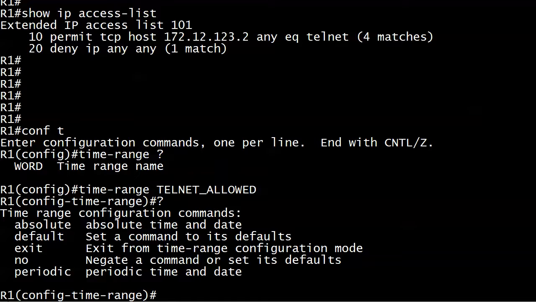And we've got absolute and periodic as our main choices here, because otherwise we have default, exit, and no, and we may use one of those here, but absolute and periodic are your two choices for the actual types of time ranges. And with periodic, what you're looking at there is a recurring need for this time range. Every weekday, weekends only, every Monday, Tuesday, and Wednesday, anything like that where you're going to want it to run in a recurring fashion. Absolute is just what it sounds like.